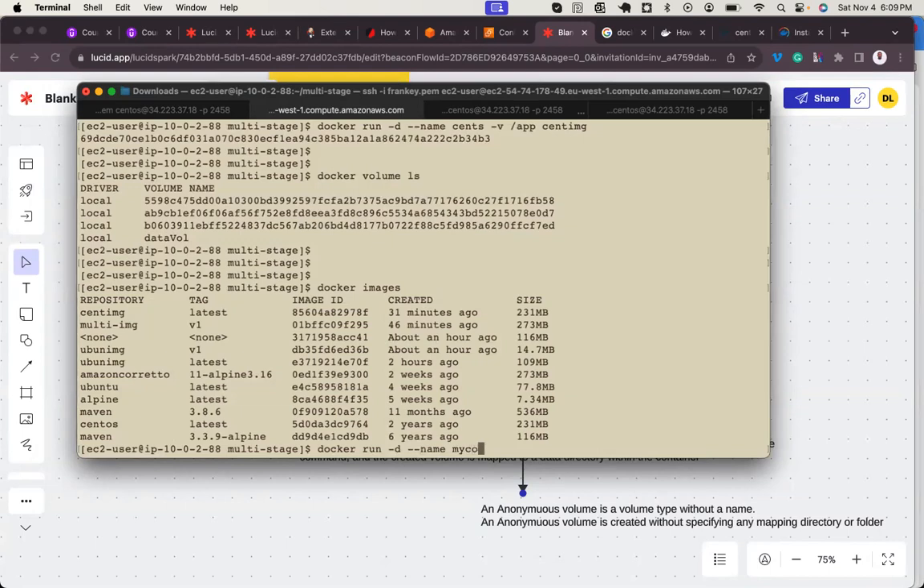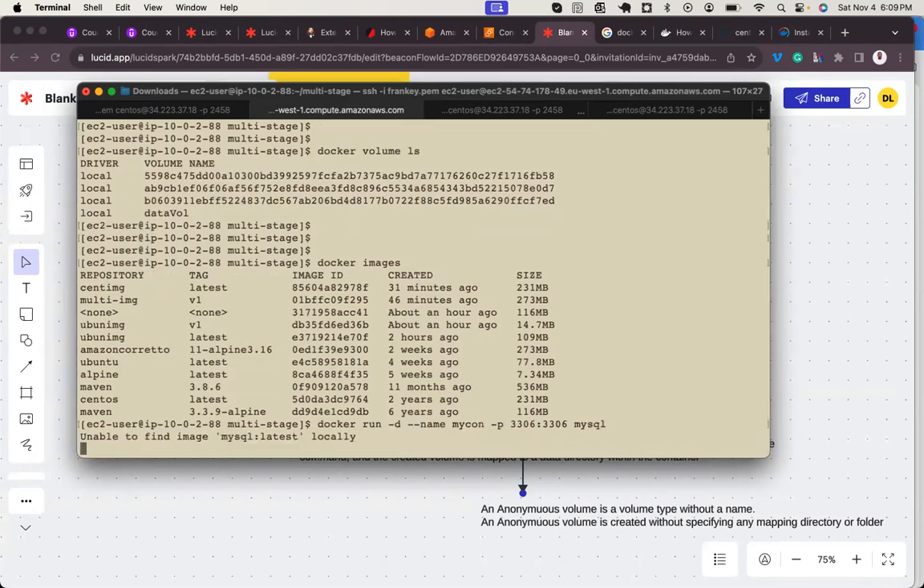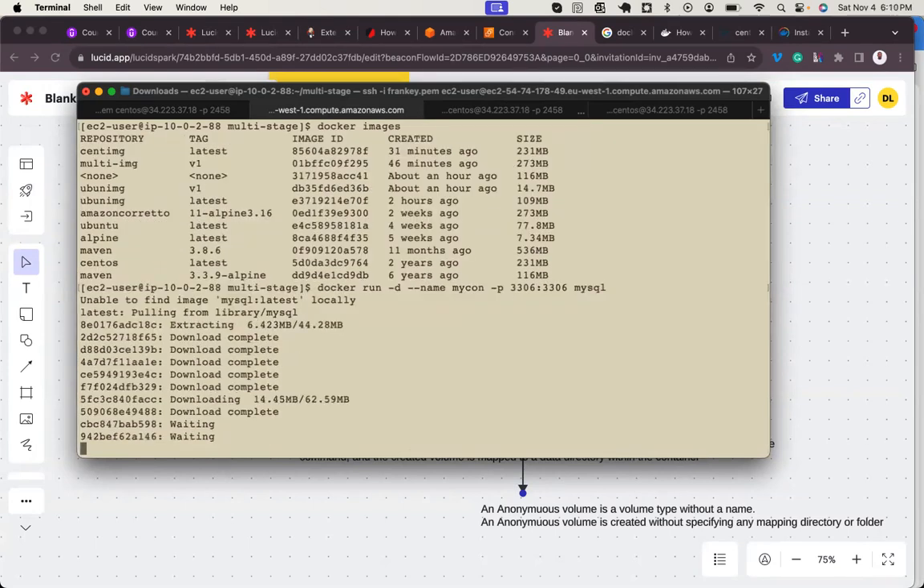Then the environment variable, I must create the environment variable, but let's create the error first. Dash p, MySQL runs on 3306. Then the image name is mysql, right? So your image is not locally present, so it's going to download it and use it to create this container.